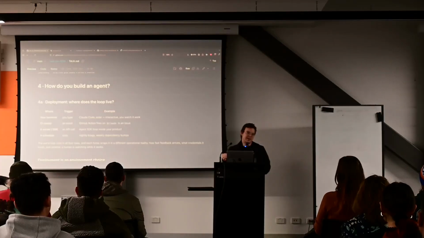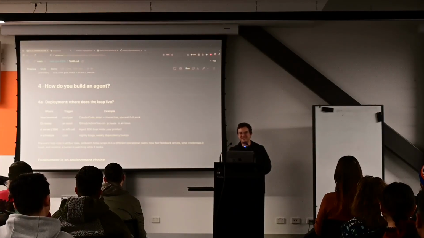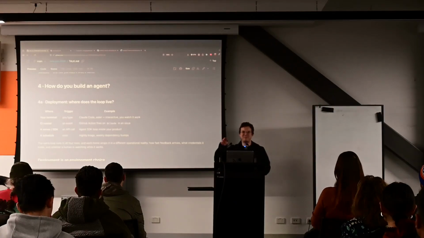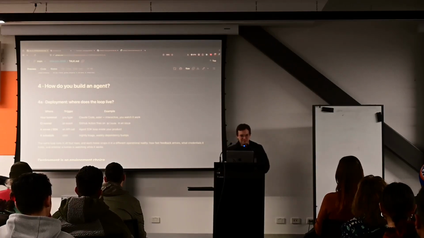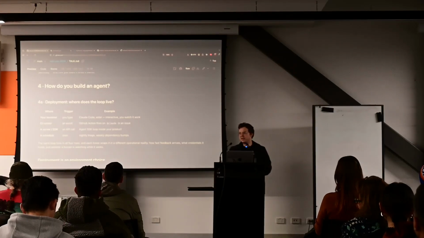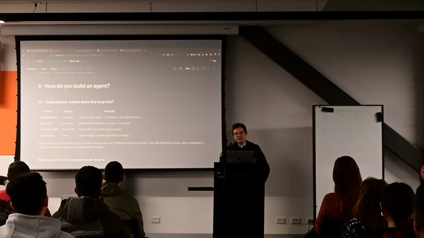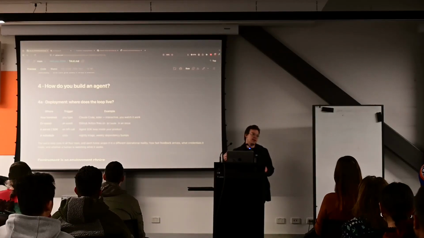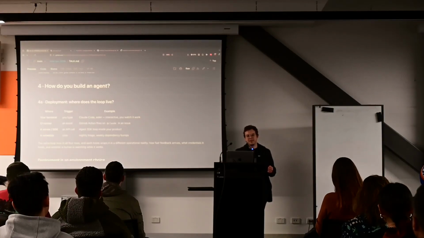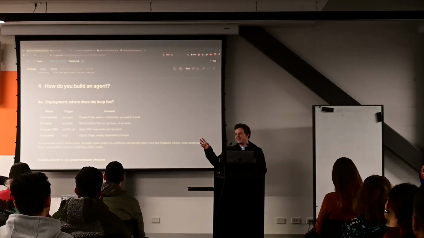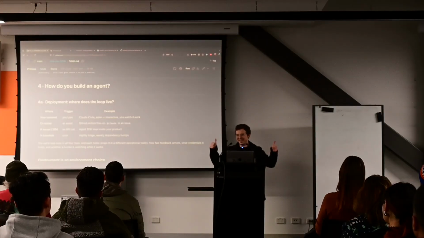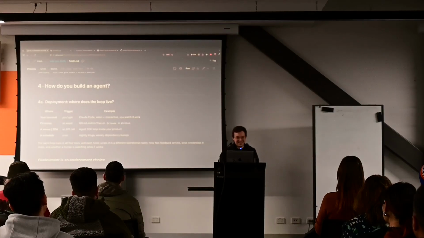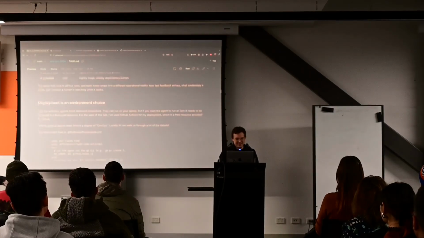Or now I know you cloud people are going to say, oh, well, what about serverless event-based stuff? You know, there's still a loop coordinating that stuff. But the simplest way you can achieve this is cron. For those of you who don't know, cron is a Unix utility that lets you schedule a task to be run every hour, every day, every 3 minutes, whatever it is. So you take your prompt, you add cron, now you've got an agent. Now you've got a loop. And deployment is an environment choice.